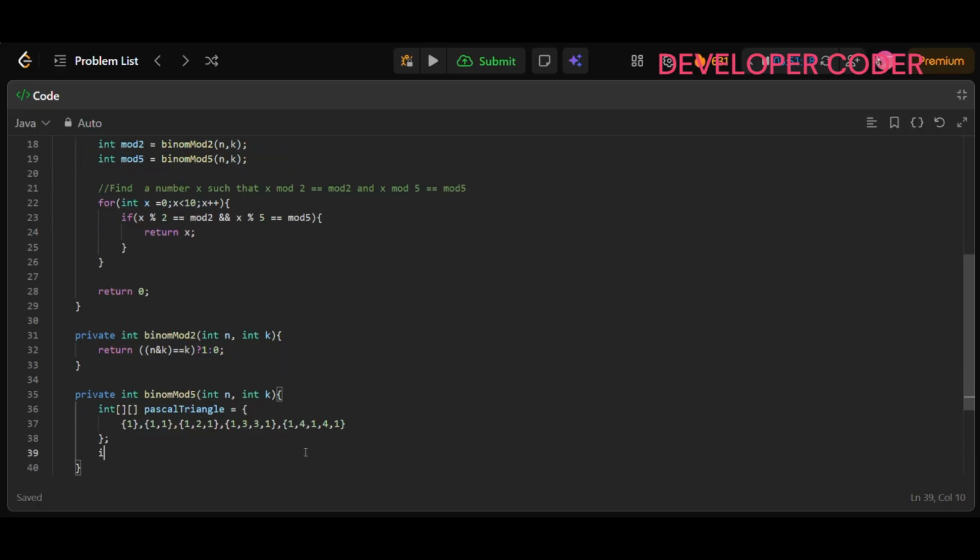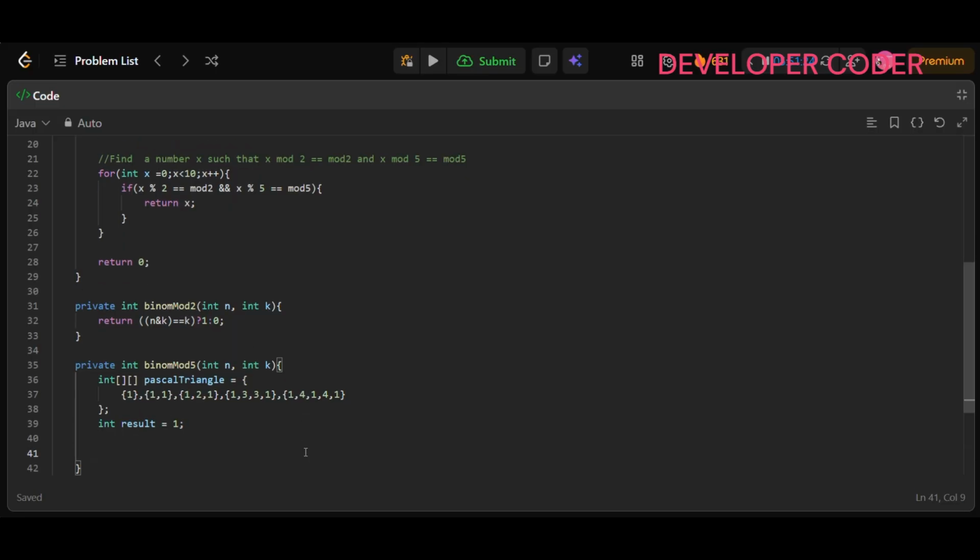And here I'm going to create one result. I'm going to set it to 1, and here first I have to check when my n value is greater than 0, right? This, or my k value is greater than 0, whatever the case, right?